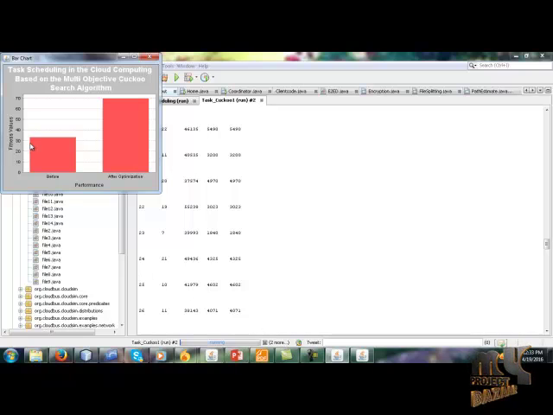This is the performance analysis graph of the fitness value, before and after optimization.